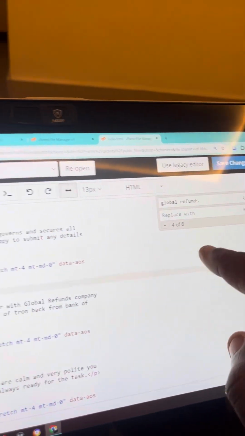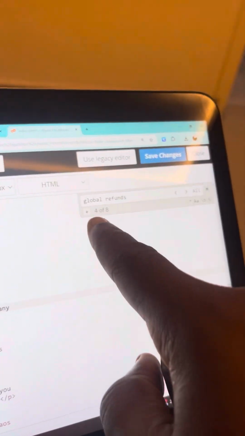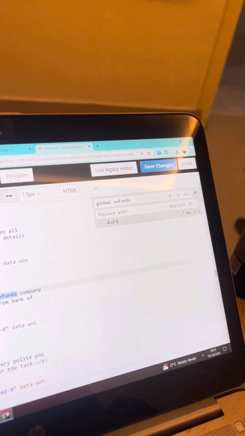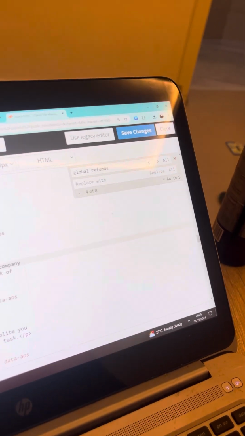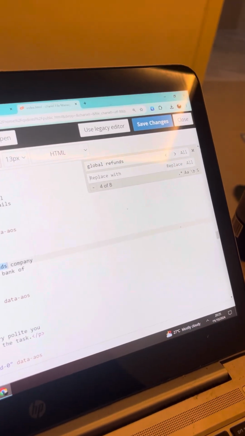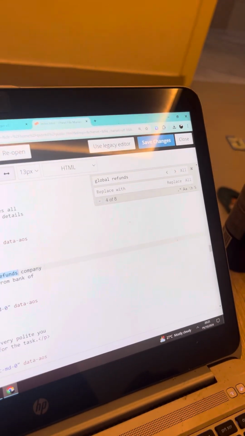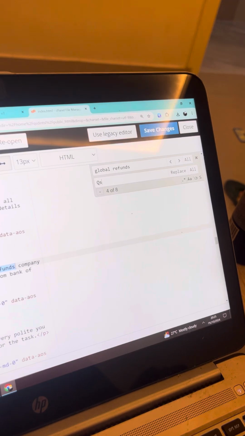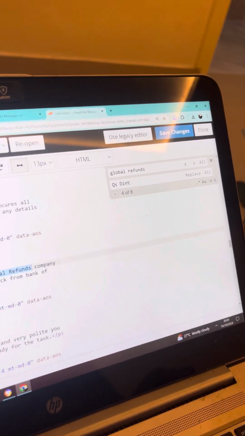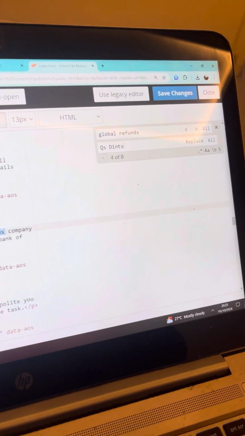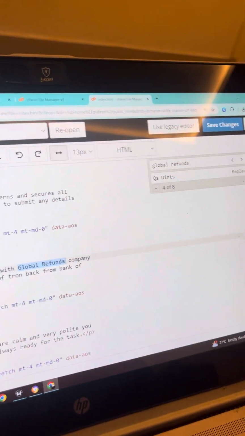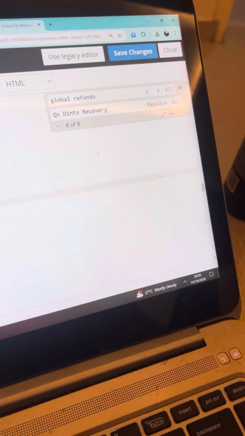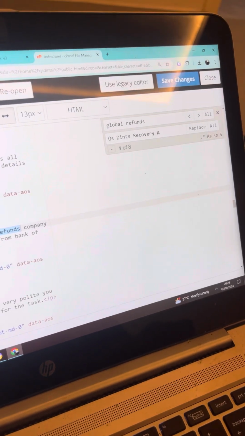So now, after searching, if you want to change to your own name, all you need to do is click on this plus sign. Click on the plus, this replace. You enter what you want to use to replace it. So you enter your own website name. My own is QSDints, so I'll enter a big letter Q, then small letter S, then space, Dints. Since it's a recovery site, I can just say QS Dints Recovery Agency, or anything.